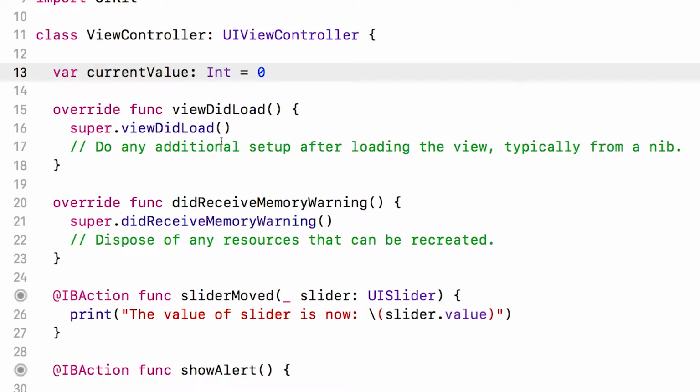Remember how when I said a view controller, or any object really, can have both data and functionality? Well, the slider moved and show alert methods are examples of functionality, while this current value variable is part of the view controller's data. Let's take a quick break and review how variables work. A variable allows an app to remember things.